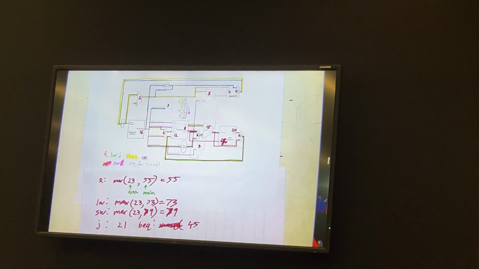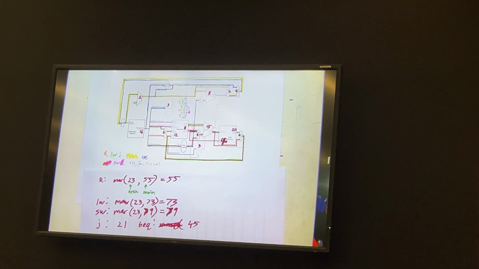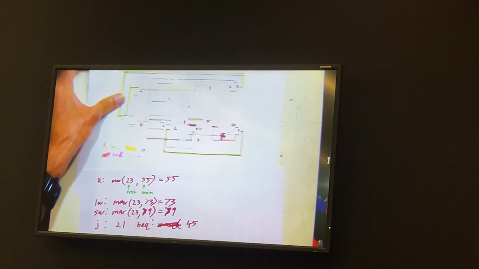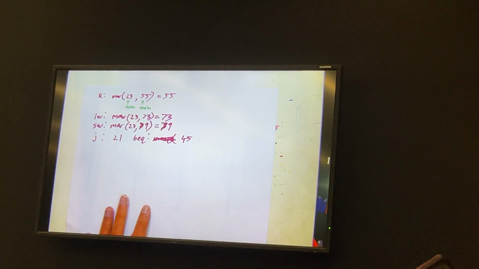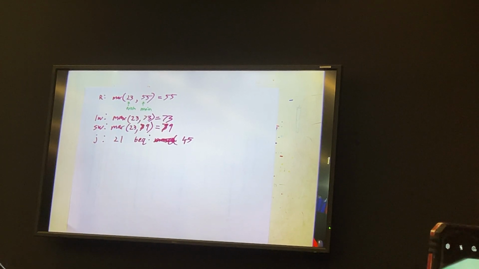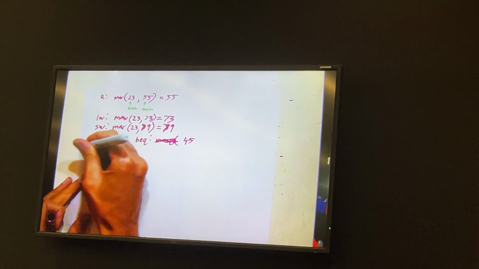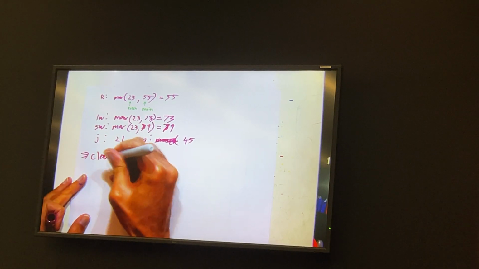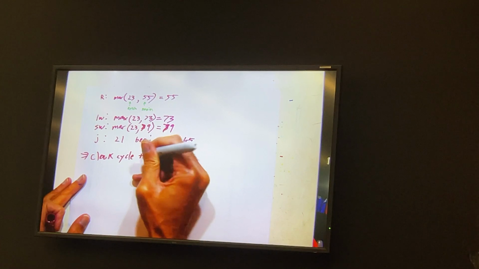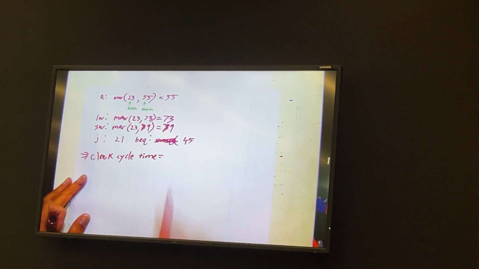Okay. So now we figured out the paths on this set of timing. So now we want to figure out our clock rate. Our clock, we can throw this away now. Our clock rate has to be long enough for the longest instruction. So our clock cycle time is going to be at least 79.